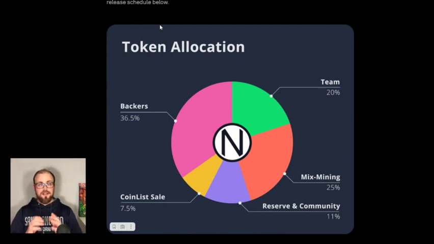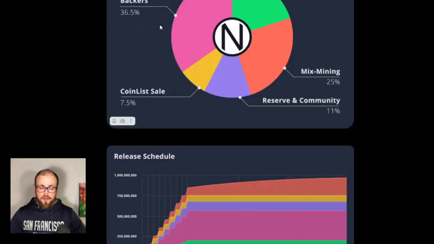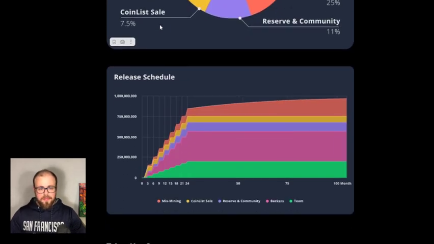36.5%, team takes 20%. It's quite a big sum for the team, I think. But we will see how it will be released in the future, and we can think it over. What else? CoinList sale 7.5%, reserve and community 11%, and mix mining 25%. We will see how it will be released, and probably it has some sense.